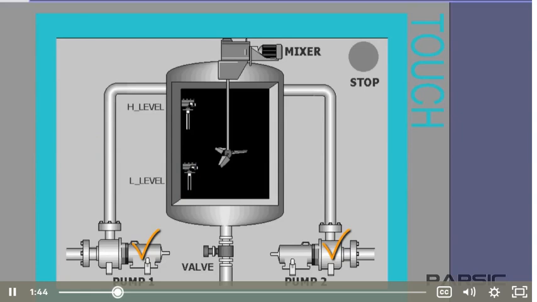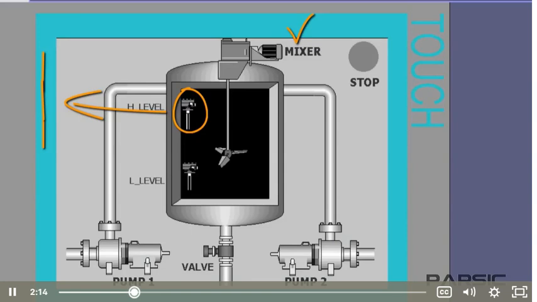The pumps continue filling the tank until the level reaches its maximum at the higher level switch. When this happens, the open contacts in the switch will be closed, and another 24-volt signal will be sent to the PLC input, telling us that the tank is full. When this signal has been sent, first, the pumps should shut down so that no more liquid enters the tank, and then this mixer should be turned on.